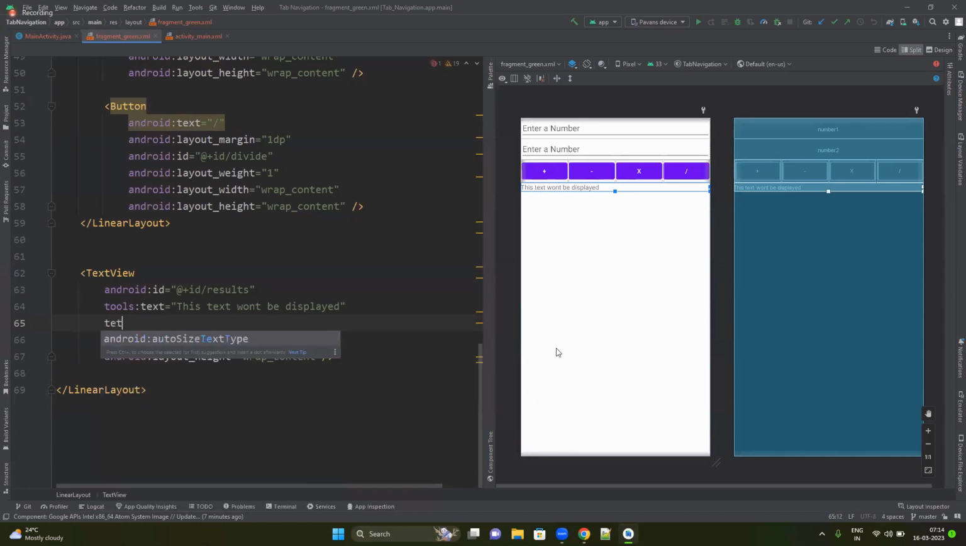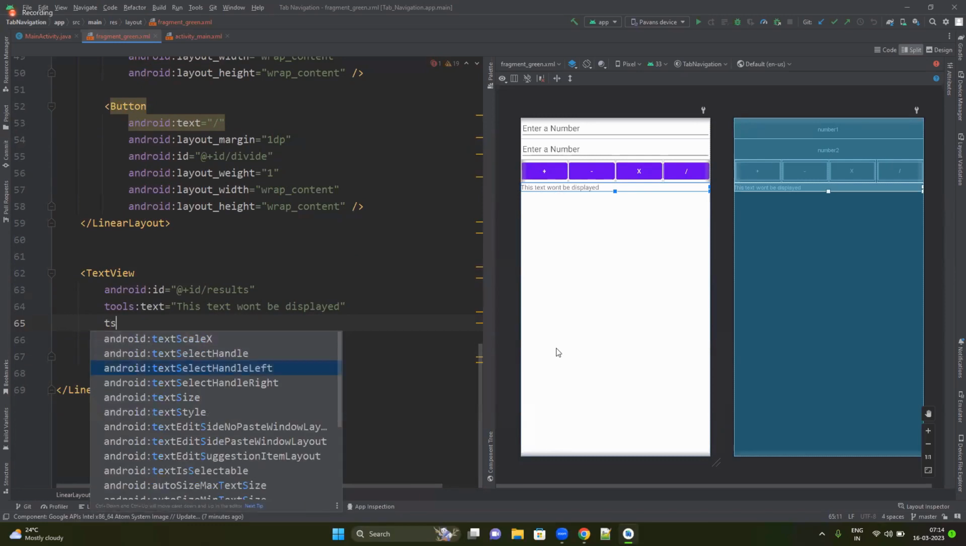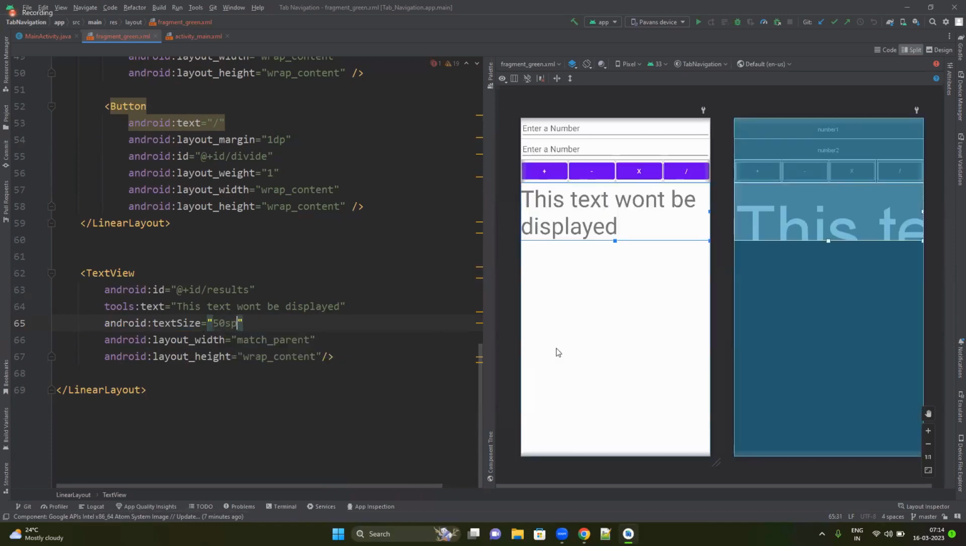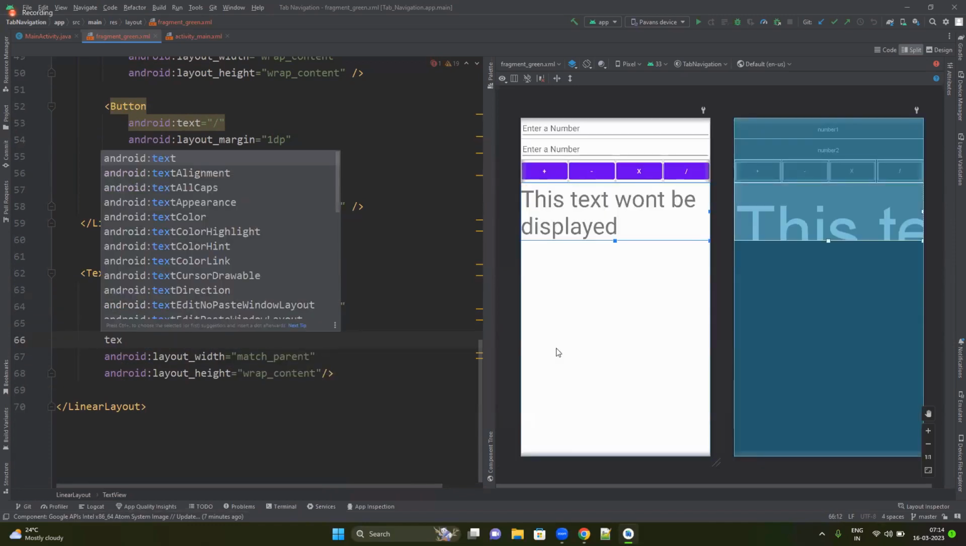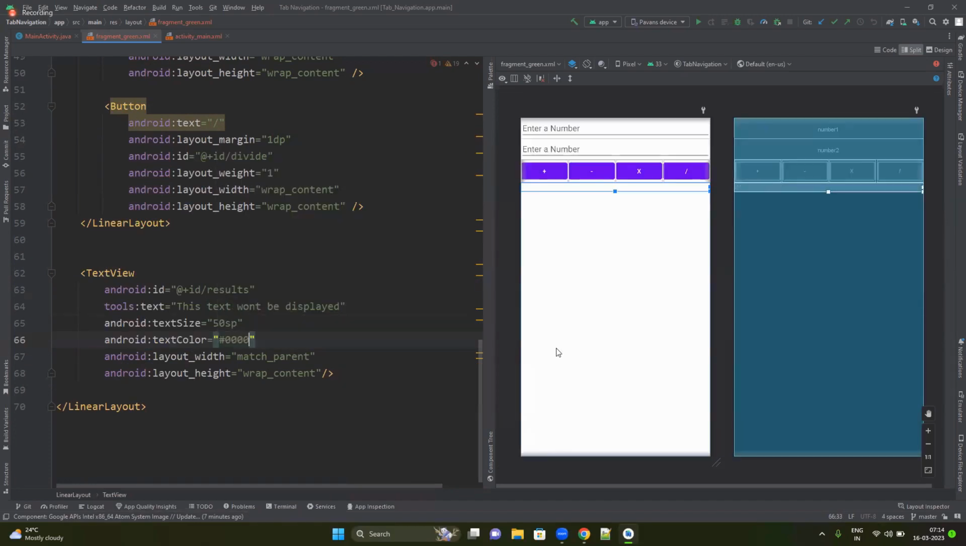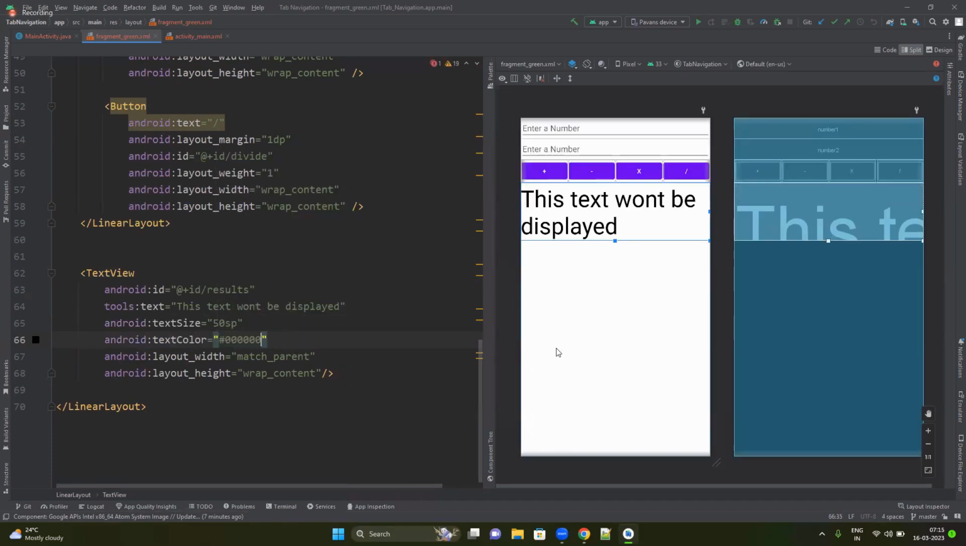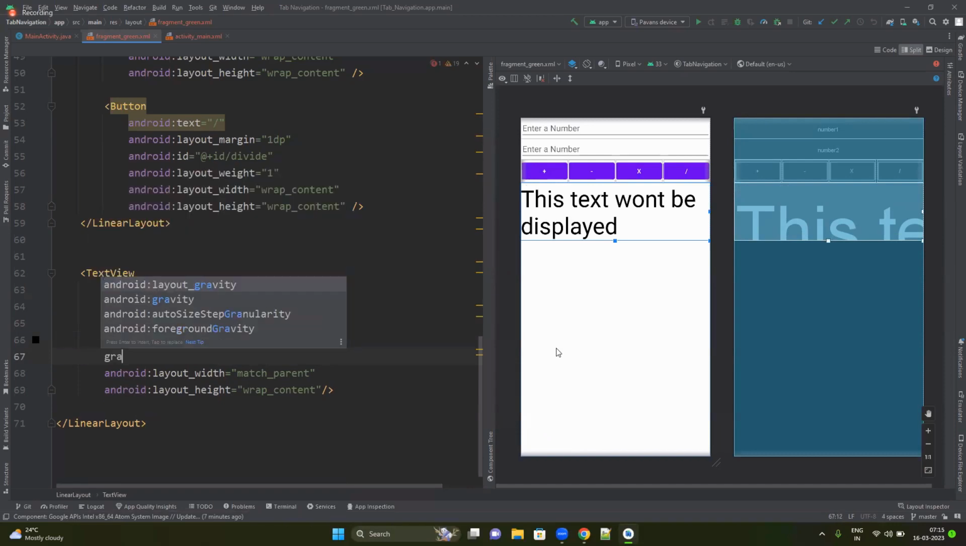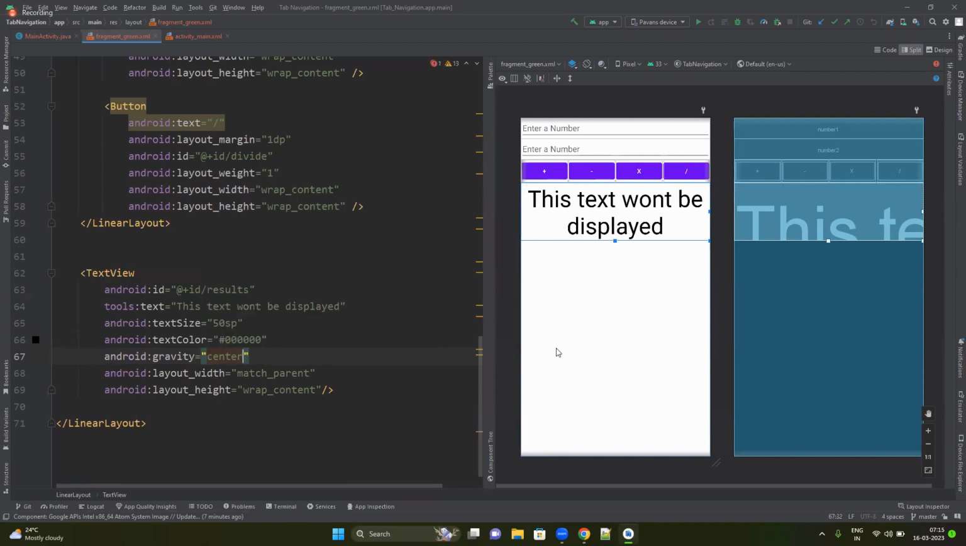So I can give the text size. I can write TS that gives me textSize and make it 50sp. Text color, I'd like to choose black, and the gravity attribute value, you set it to center. Nice. This is good. Just because of tools:text, this text will not be displayed, guys. Please do remember that point.